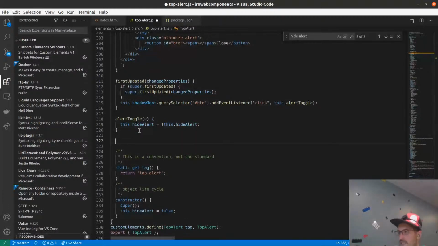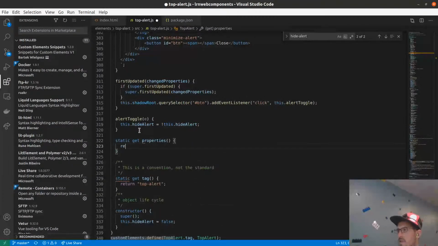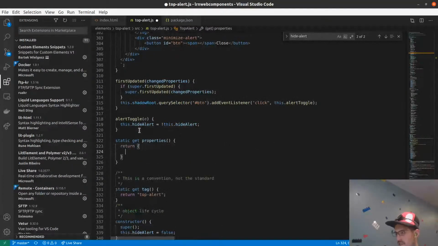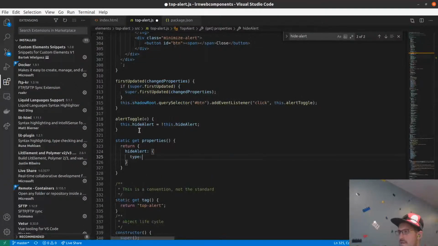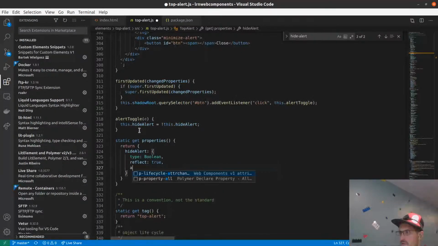Now, I don't have properties defined. So what I need to do is static get properties return. And this is specific to LitElement, but it's basically just wiring up some things in vanilla on your behalf. So now I say hideAlert. And I do type, so it makes you give it a data type. And I'm going to do reflect equals true, and I'm going to do attribute, and I'll explain what these do.